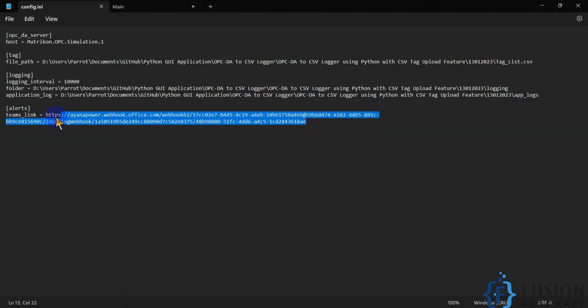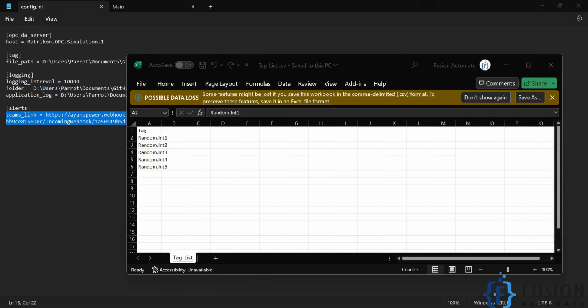After that, here is the Microsoft Teams link to send notifications on MS Teams. So if someone starts the data logger, or stops the data logger, or if there is any error, such as the communication with the Matrikon OPC simulation server breaking down, then it will send a notification on Microsoft Teams. So this is how we have created this application, and now let's run that Python application.